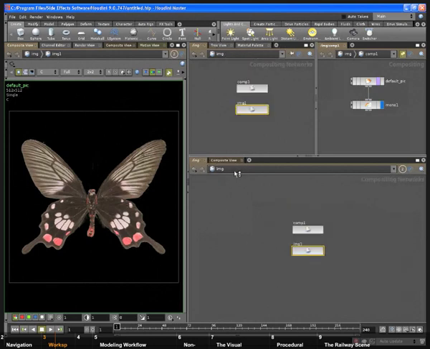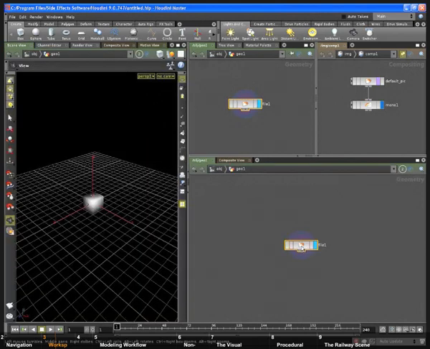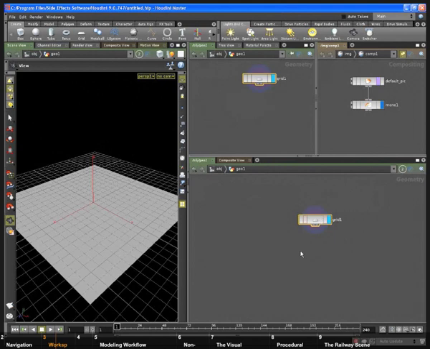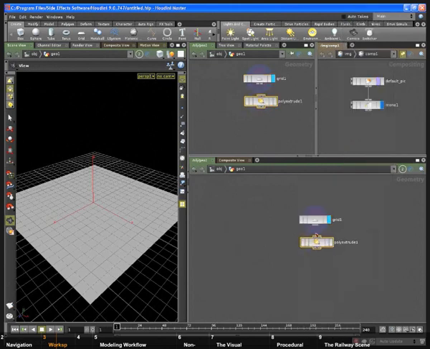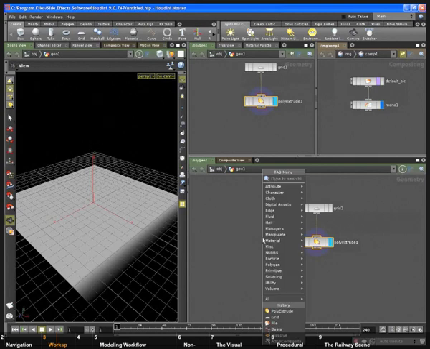For example, let's go into the modeling context. So let's bring a scene view. If I want to create a grid, I just press tab, G-R-I-D. Okay, I want to extrude it. So I will use a poly extrude sub. And that's all there is to do, creating nodes and plugging them together. In every context, it's always the same. And all the nodes are just here in front of you, just one tab key away.